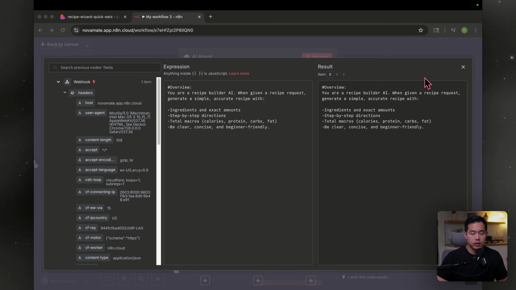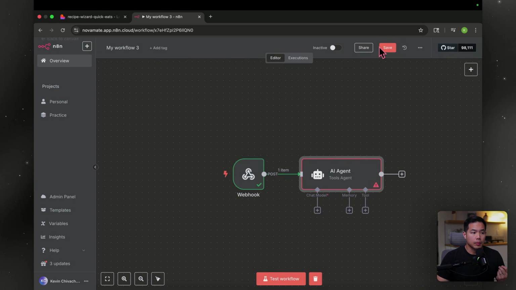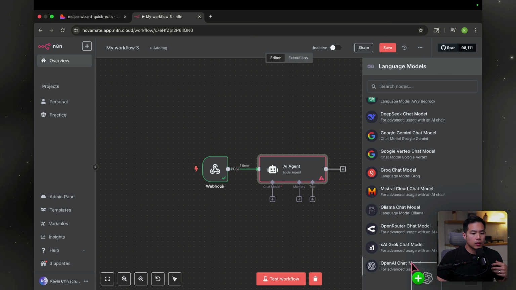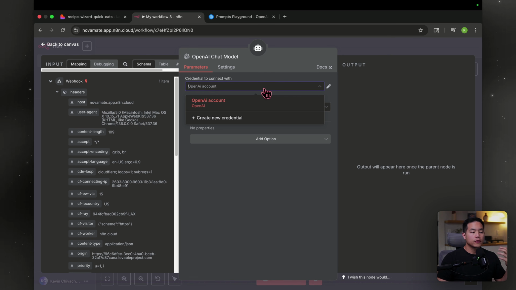And before we can run this, we need to connect it to our brain, basically a chat model. So go ahead and click this plus sign here. You can use any large language model. I'm going to use OpenAI. I went with 4o Mini. You're first going to have to connect the credential. So go ahead and click Create Credential.